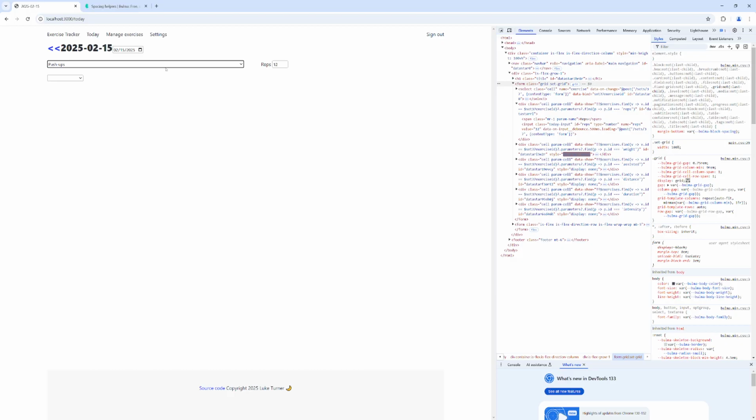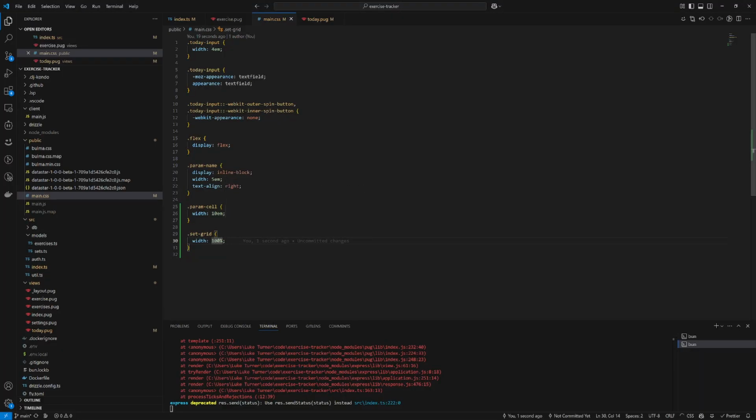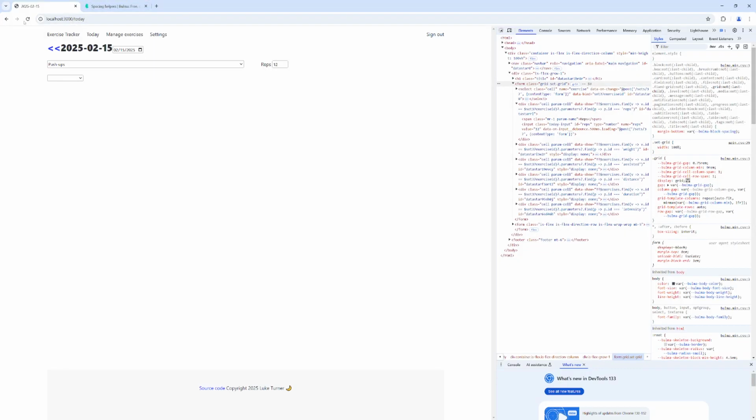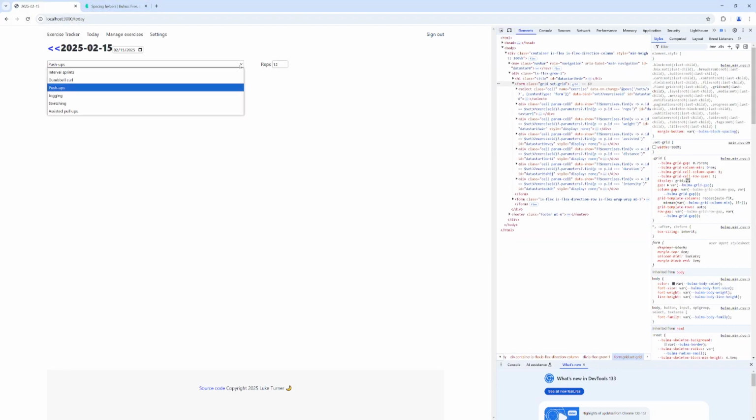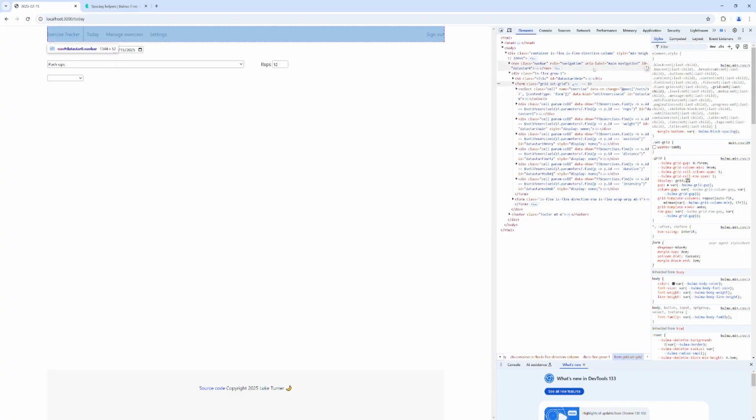Yeah, not ideal. And if we select push-ups, where there's only one element, let's actually get rid of this for a moment. Then our sizing is still kind of weird here because we've got this extra wide thing. It's splitting this horizontal space into two. So, let's see.